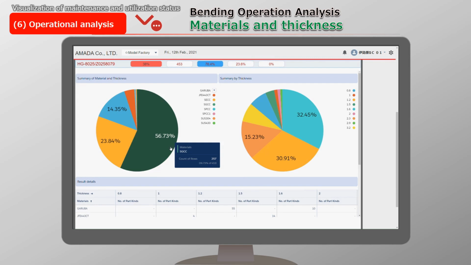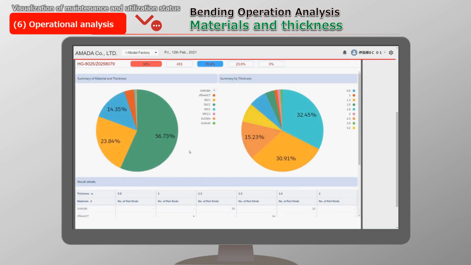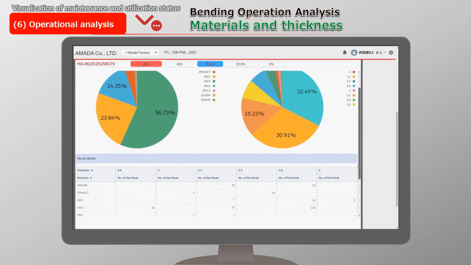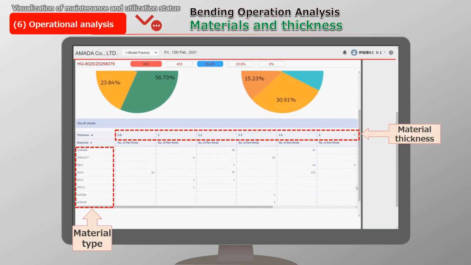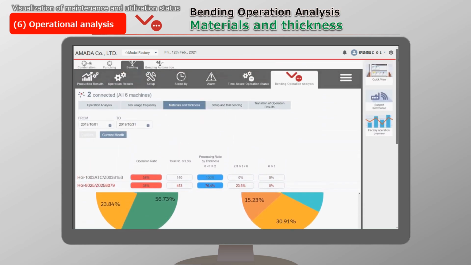When you select the SGCC in the left-hand chart, the right-hand thickness chart displays the distribution of material thickness. In the table below, the vertical line shows material types, and the horizontal line shows material thickness, and the number of each type can be checked. In this way, it is possible to analyze the actual operation status of bending machines, which is difficult to grasp from various points of view.